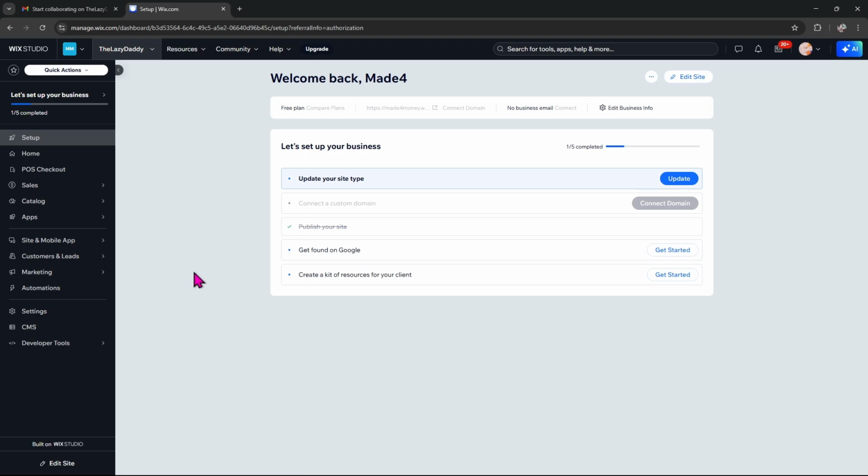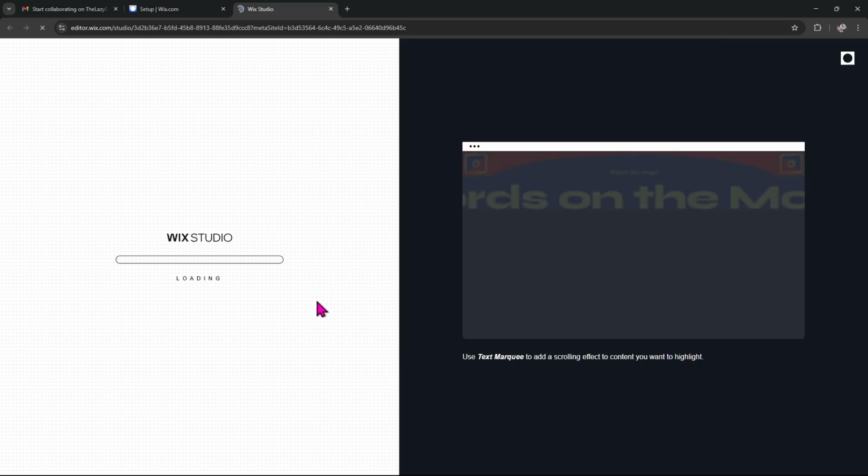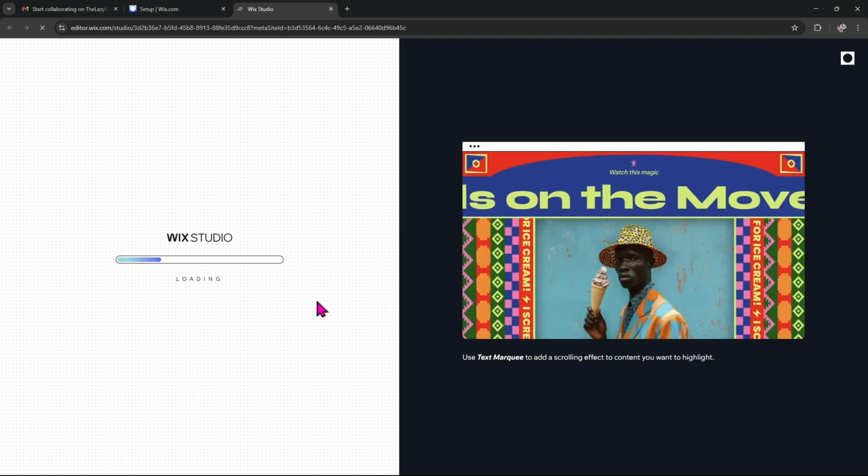Now once it loads, as you can see, here we have the site. That's basically how you do it. That's how you share a WIX website with someone to edit.